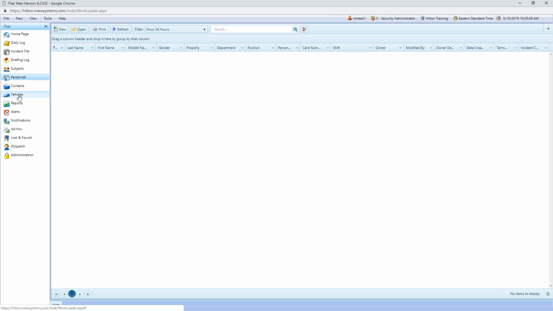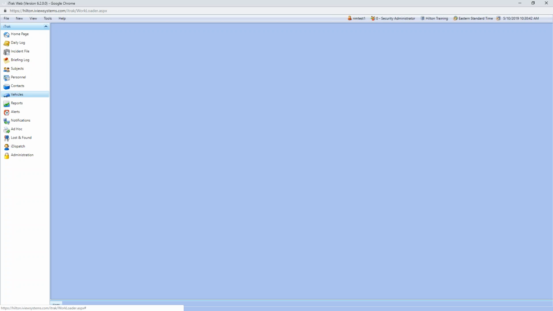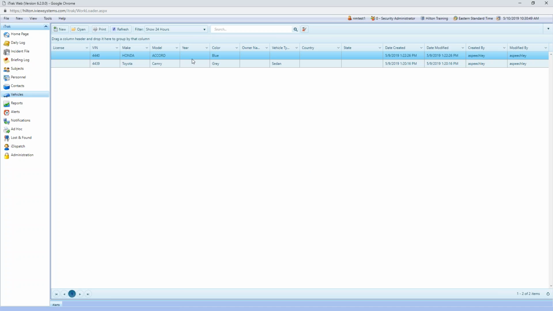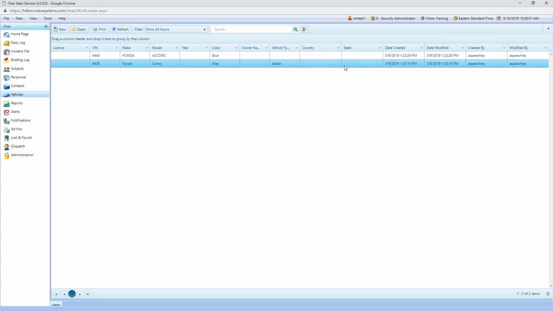You also have the vehicle module where you can capture, say if you're driving into work, your vehicle information. You have the make and model of the vehicle, the license plate. Also, this comes in handy if, for example, you find a vehicle blocking an emergency exit. If you have that vehicle information recorded in your system, you can search for their license plate number, and you can identify the owner of that vehicle.